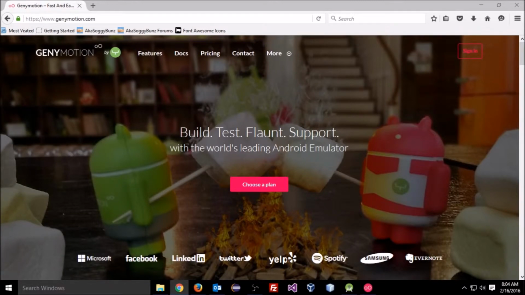Anyways, to get Genymotion, you just go to Google and type Genymotion.com. As you can see here, this is their website, and I think it's awesome. They got the little Android guys sword fighting with the marshmallows. But anyways, you come here to their website.